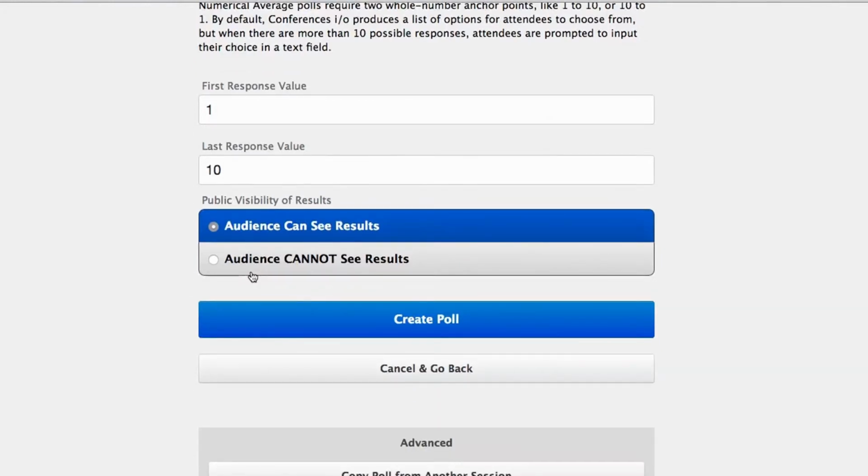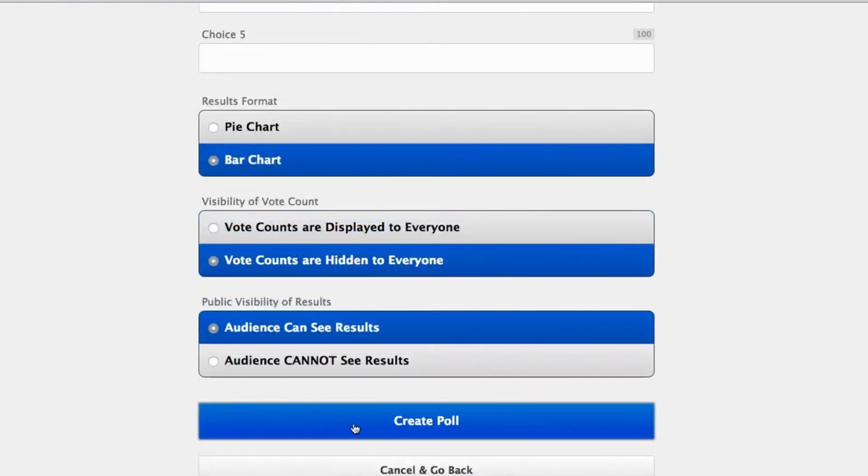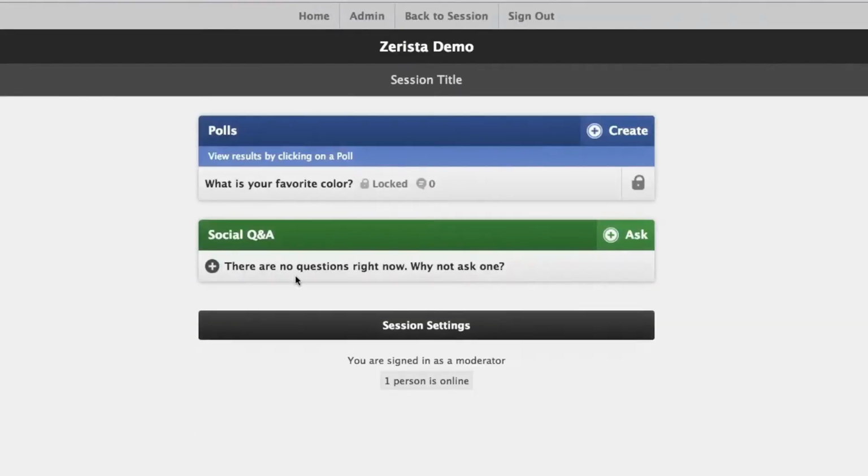When you're finished setting up your poll, click Create Poll at the bottom. Polls are initially locked. This prevents your audience from being able to see it until you are ready. Simply click on the lock icon to unlock your poll and make it visible. Once it is unlocked, they can see the question, answers, and see all the results coming in.